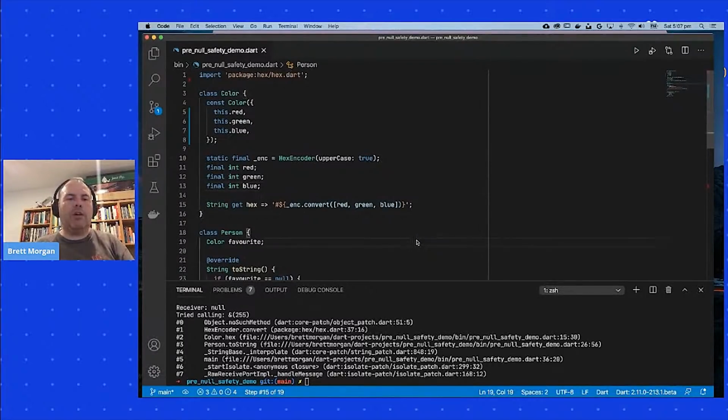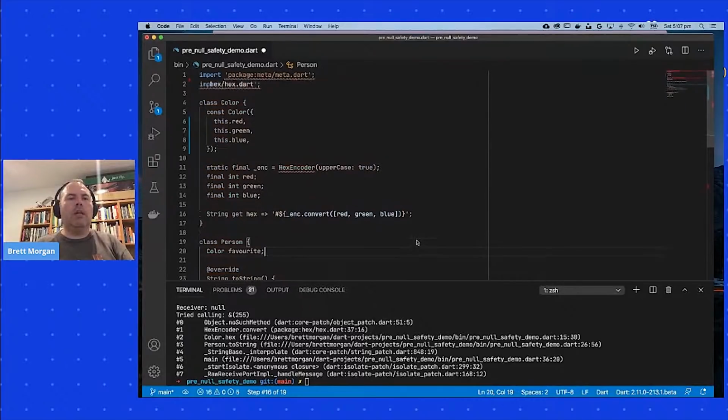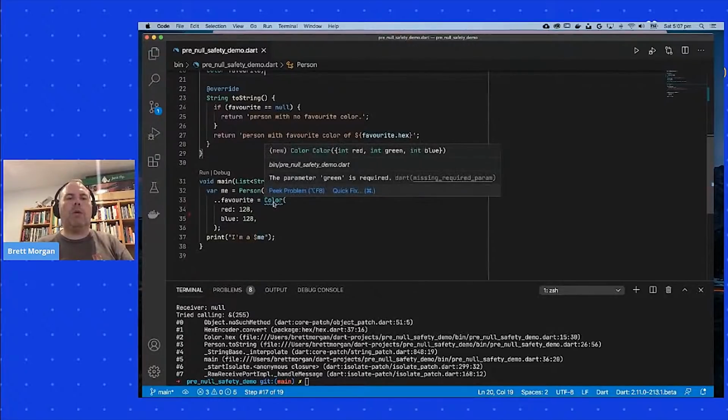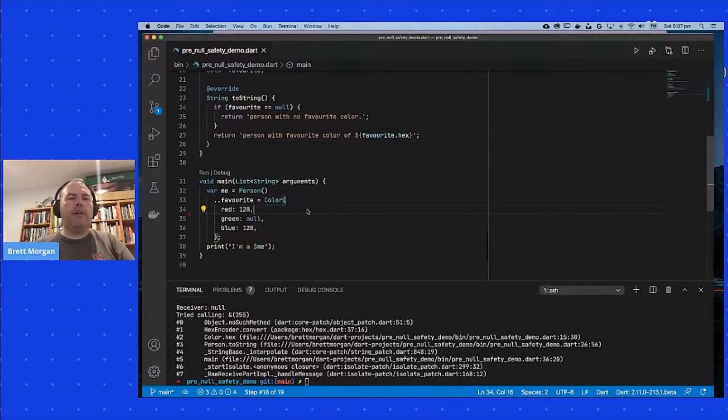So how can we start pulling this in? We have a package, meta, which means we can say all three of these attributes of Color are required. And if we squiggle down here, we can see Color is now giving us a warning saying the parameter green is required. But I can go further than that. I can set green to null and the warning goes away. And would you believe we still get the same stack trace?